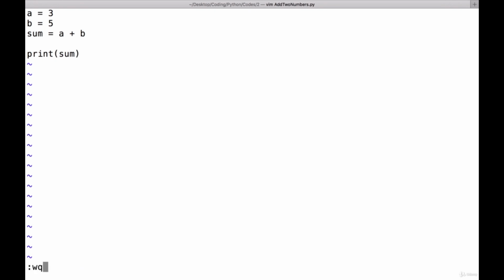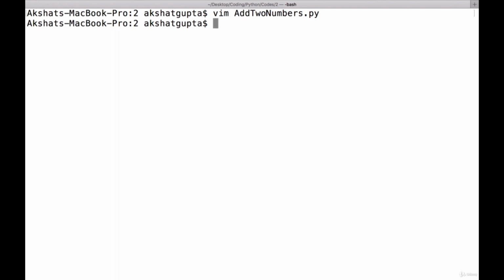So let's see what this code does. It's a very simple code, and to run it, I say python3 add two numbers. Sum is equal to 8. That's how simple it was. This was a 3 to 4 line code in Python. If you were writing the code in C, you would have had to use about 8 to 9 lines. It's a really simple and great language, Python.